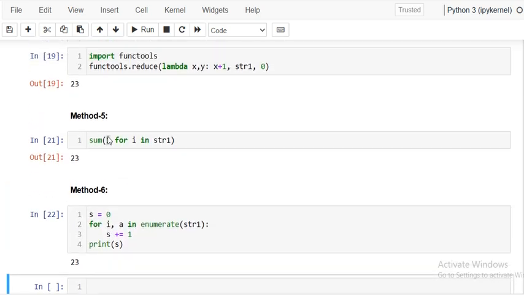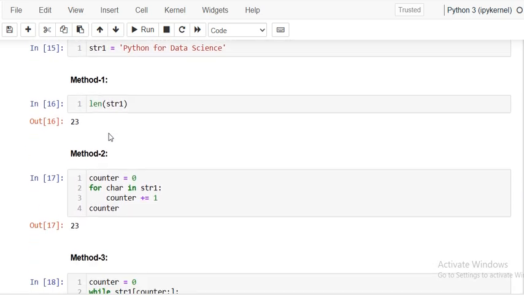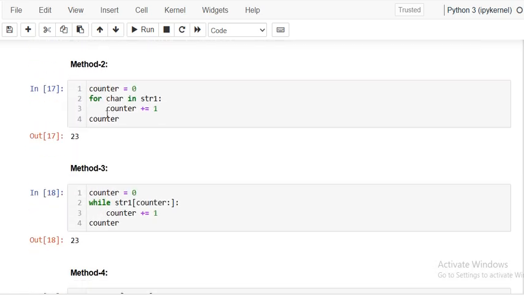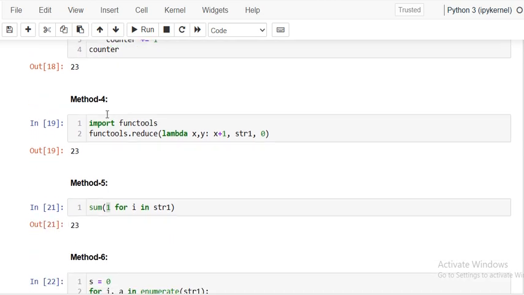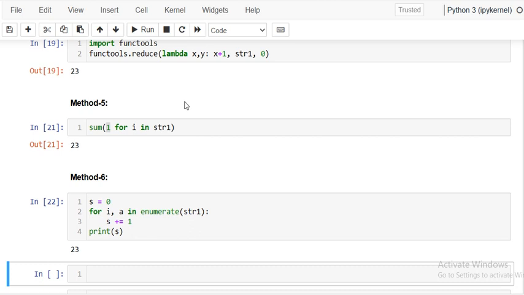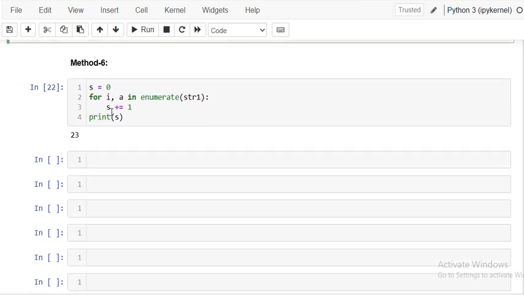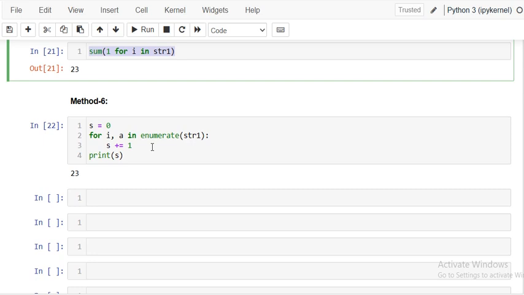So we have seen the 6 methods where we can check the length of the string. First one is the length, second one is the for loop, third one is the while loop, fourth one is the functools reduce and lambda. Next one is using a sum and generator, and the last one is the enumerate.